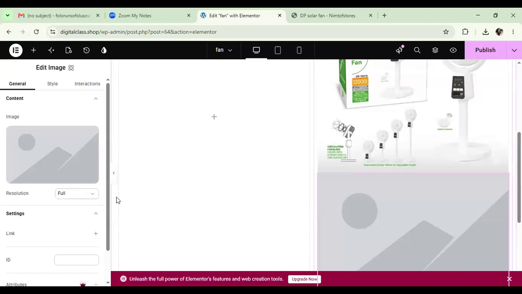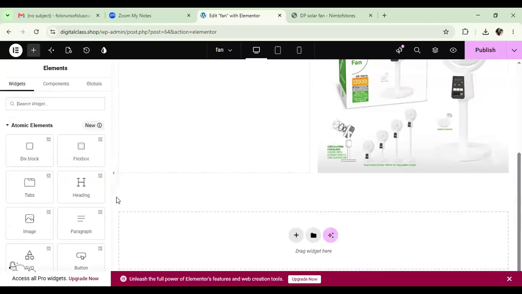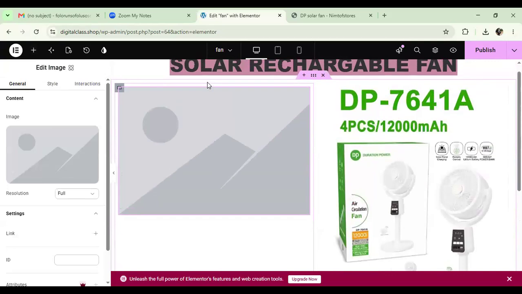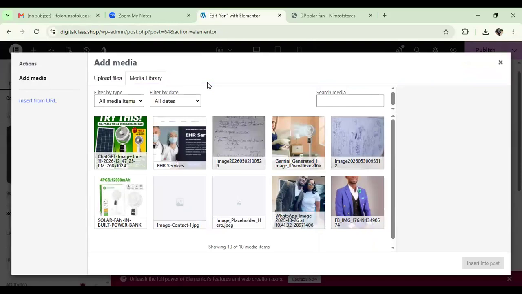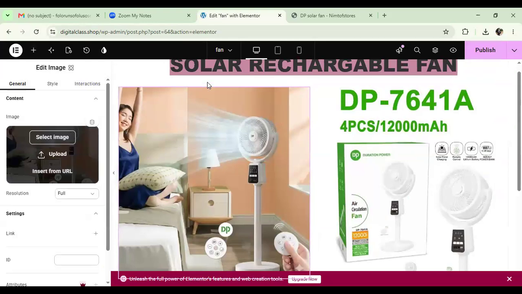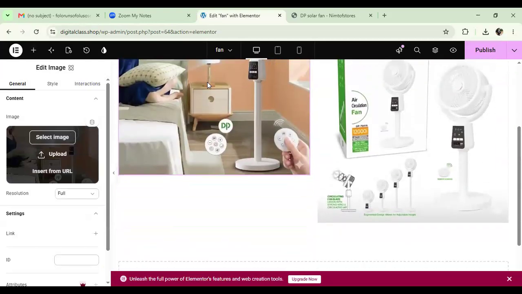Sorry, ignore that. I come back to settings. Can you see? Then I now look for, the same thing, insert into post. Can you see? It has brought me back again. I can always write something here, but let's see if it will work.